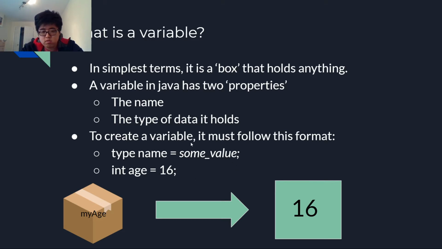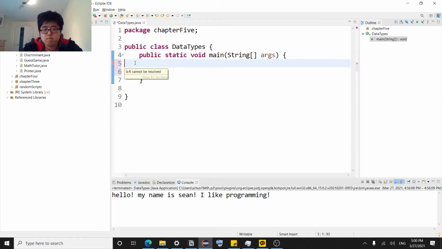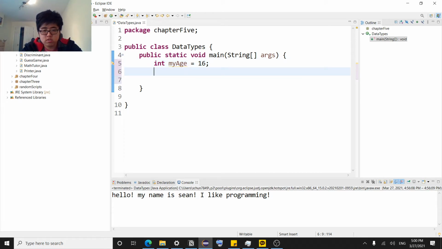So actually I'm going to do that in Eclipse right now. Again, you want to specify the type of variable. So I'm going to use an integer. I'm going to do my age, and I'm going to set that equal to 16. And for integers, or for numbers, you don't need to use quotations. All you need is to type the number and end it with a semicolon.